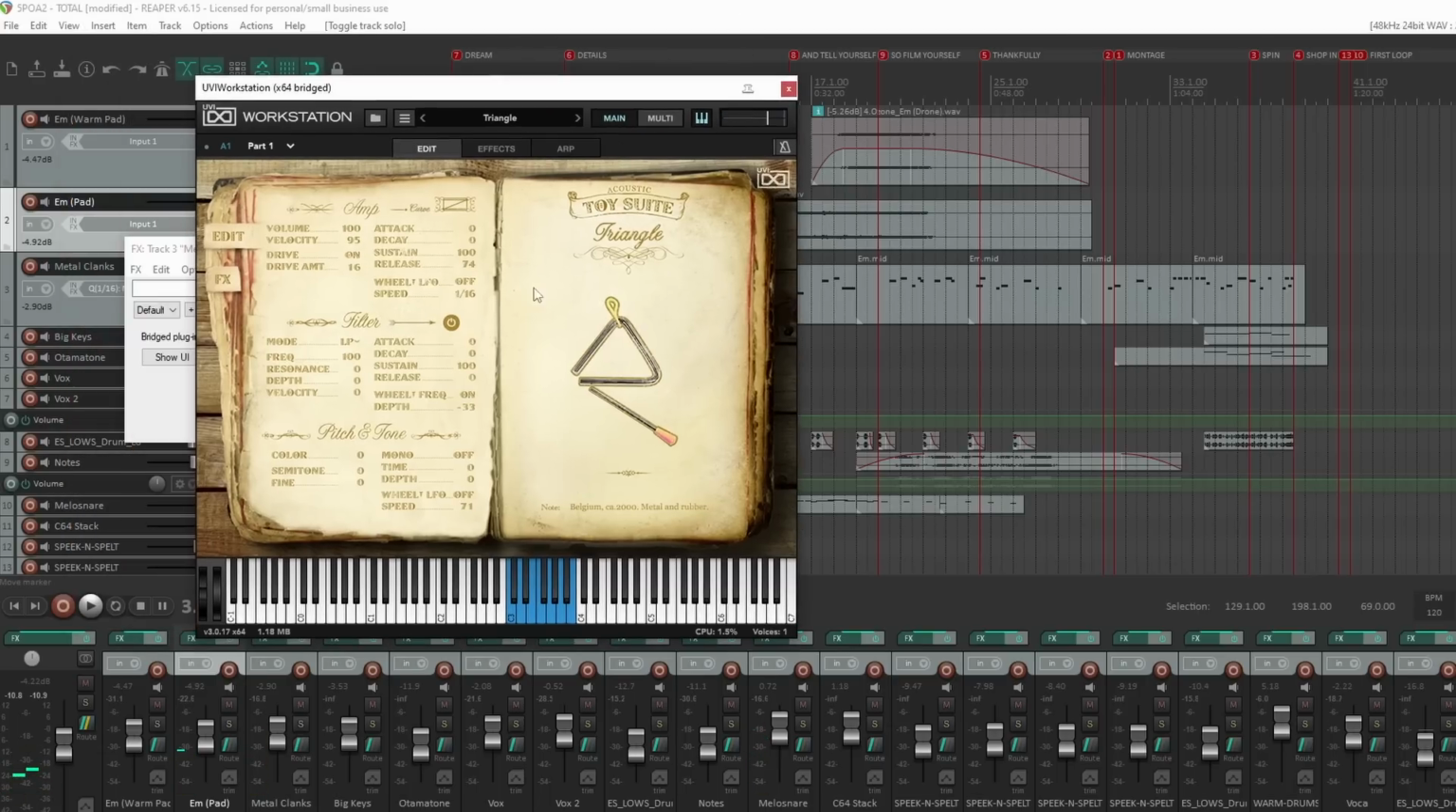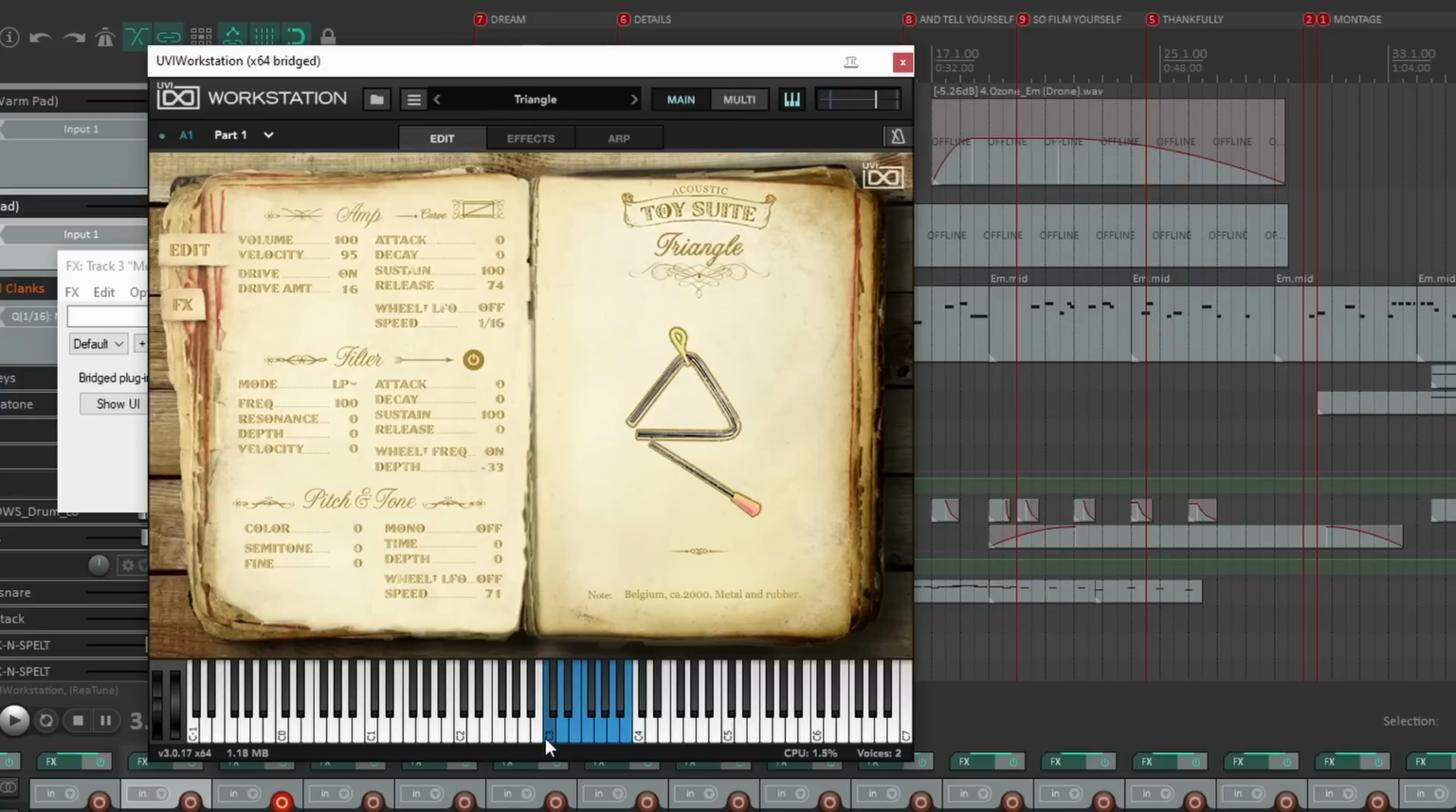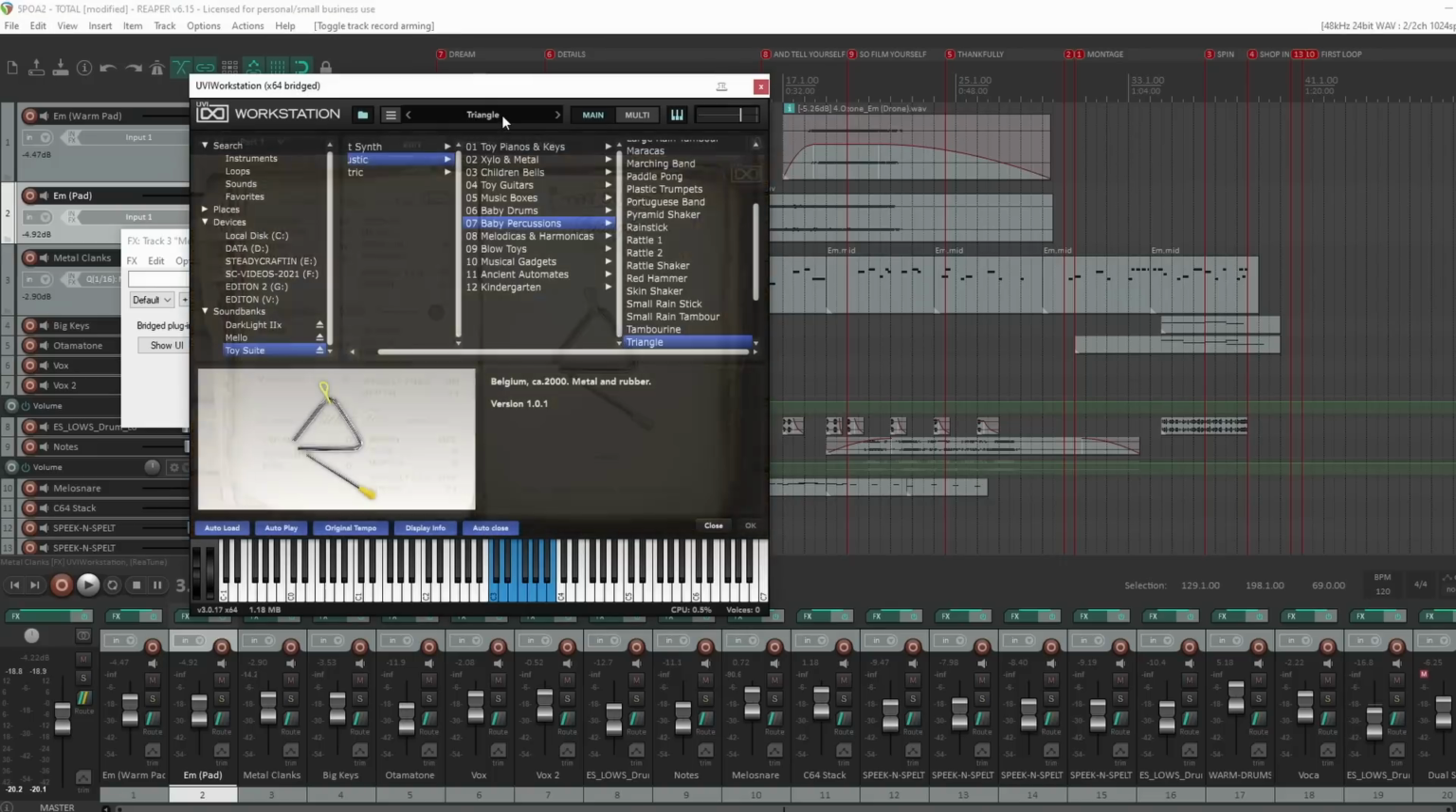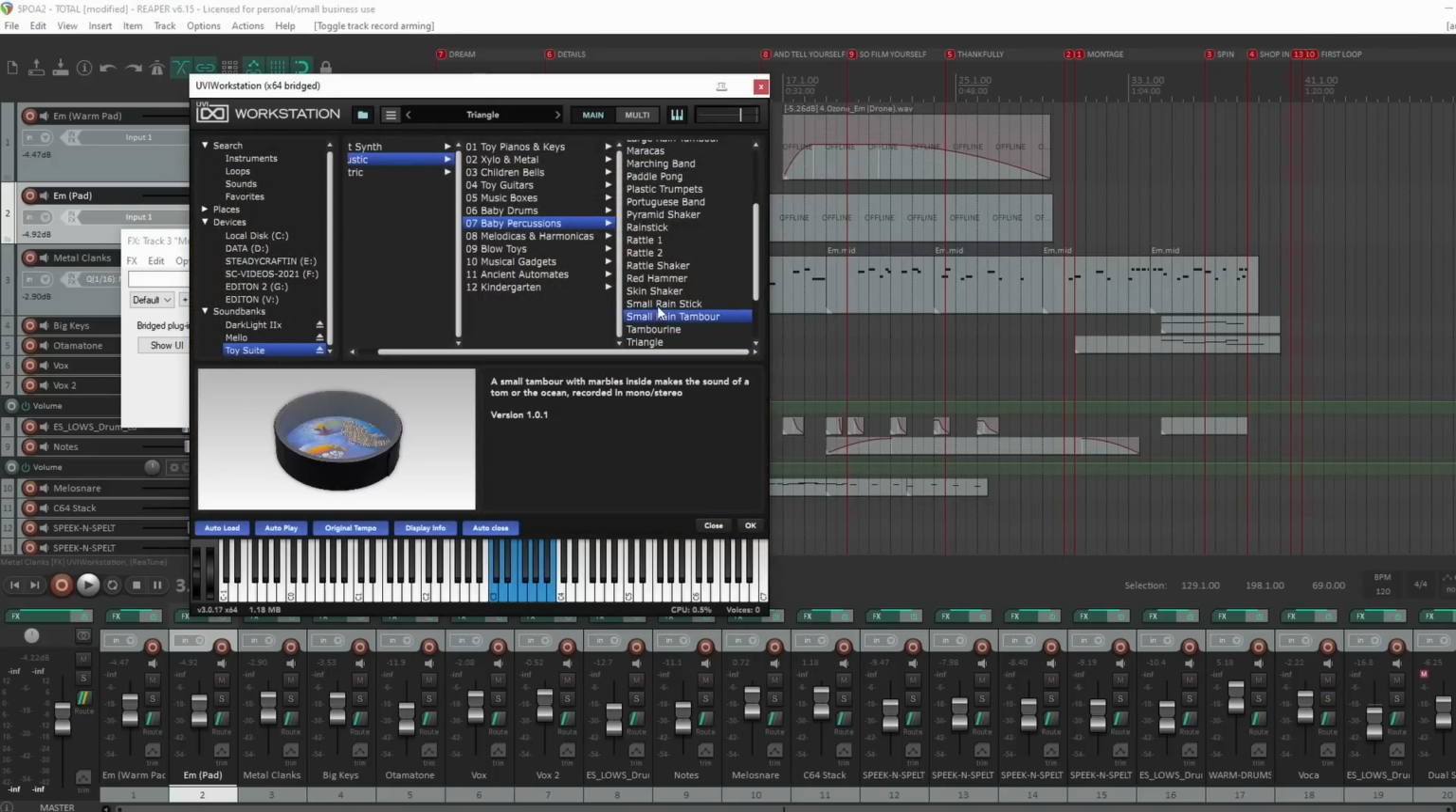This is called a virtual instrument. It sounds like a real metal triangle because it 100% is, or it was recorded from a real metal triangle. Likewise, we have all kinds of other instruments. Look at this. I would never in my life use all these instruments, I can just about guarantee you.